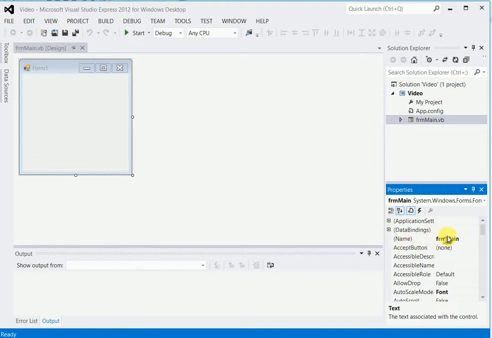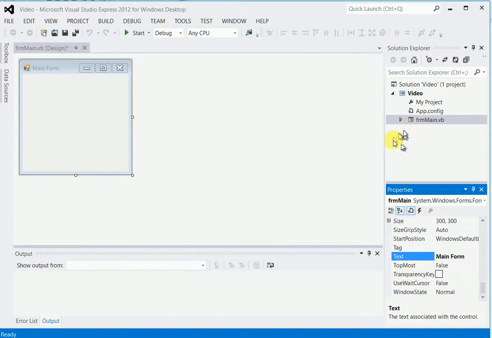Notice the name, FRM main. We're going to be naming all of our forms FRM something, okay? And I'll show you why later. We have the FRM main. If we scroll down, you're going to see text down here, okay? And if I click on the word text, I can just start typing. And I'm going to just say something like my main form, or something like that. So we just changed two properties, or at least we looked at them, the name and the text of our form. Now we can add things to our form by going to our toolbox.